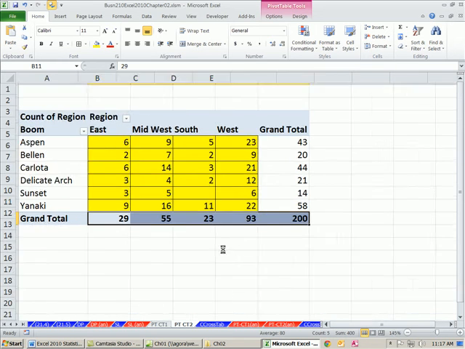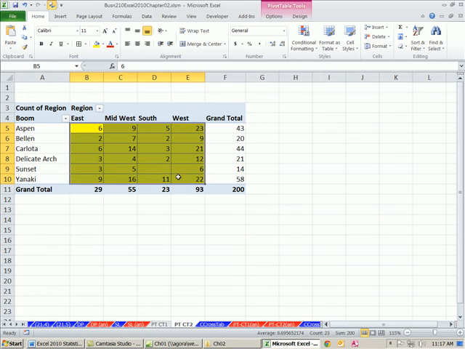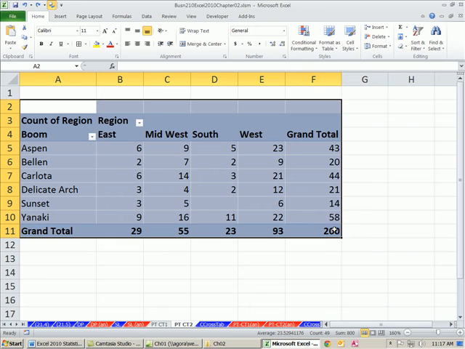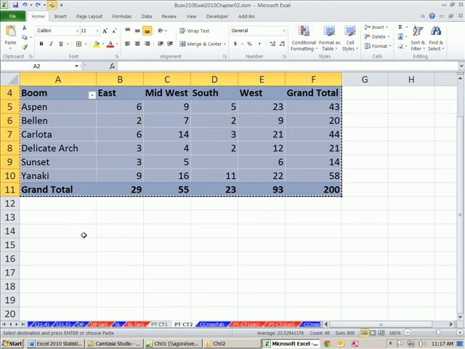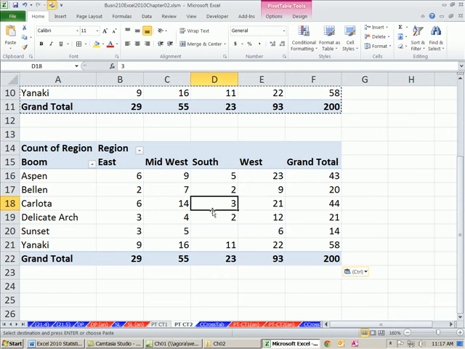Now, let's go ahead and redo this. Actually, I'm going to Control Z to get rid of that. I'm going to copy this and paste it again down here. You mean you can copy and paste a pivot table? Sure you can. So I'm going to come down here and Control V. And now I want to change the calculation here. I want to show this whole column, each one of the boomerangs as a percentage of the east total. So that means we want percentage of column total.